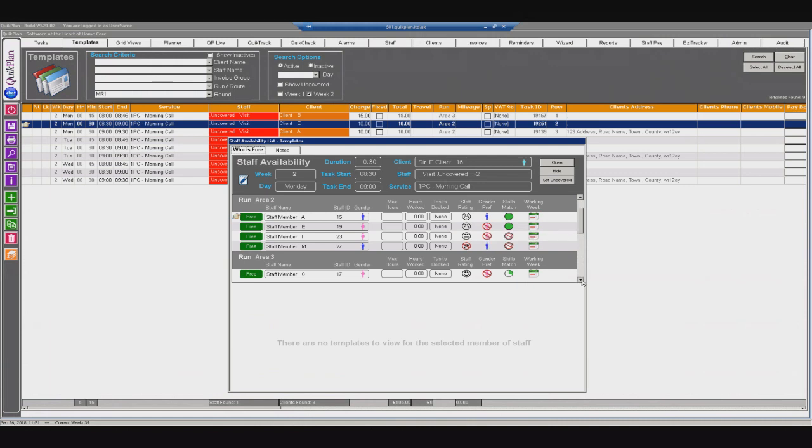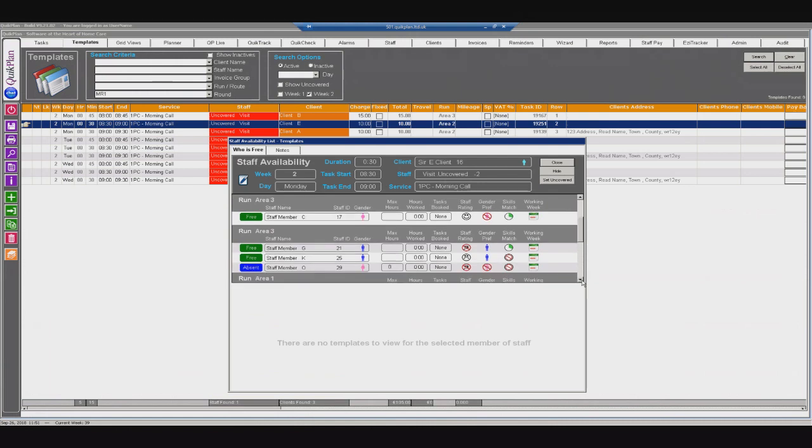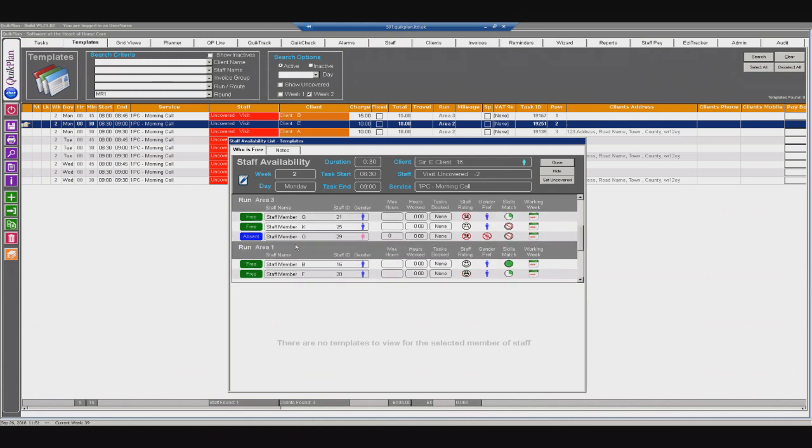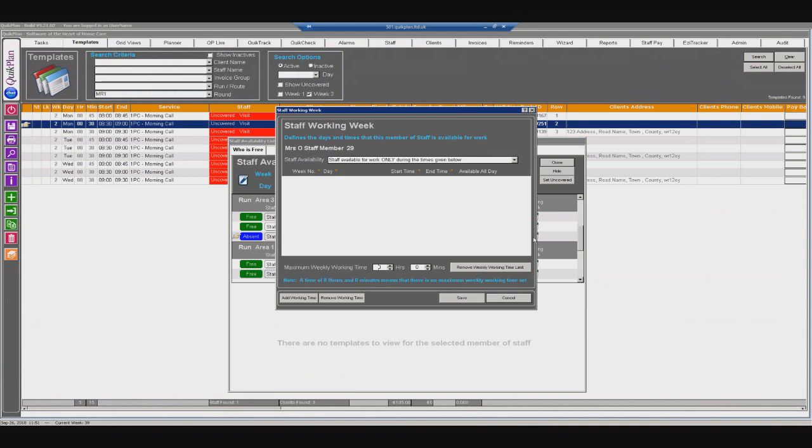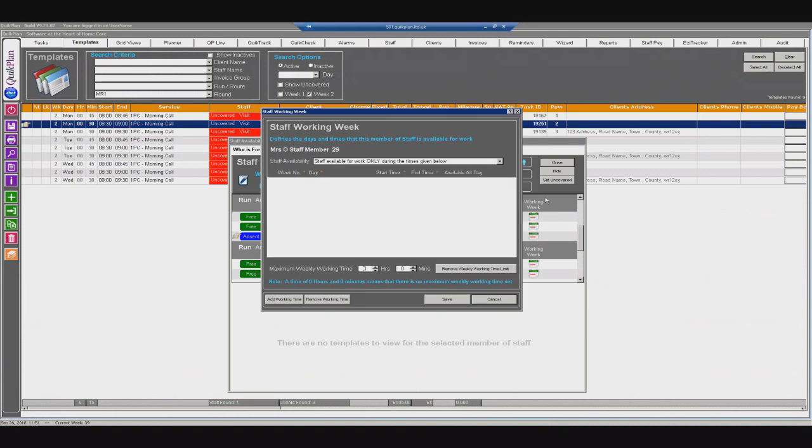But scrolling through, you can see all of your different ratings set up on the system. Anyone that's set up with a working week is not available to cover this call. As you remember from staff member O, we set their availability from 9 until 6, or 9:15 till 2:45. So, if you were a bit unsure, click onto the little working week. It looks like the little calendar, and it will show you the staff member's working week and what they are available to do.